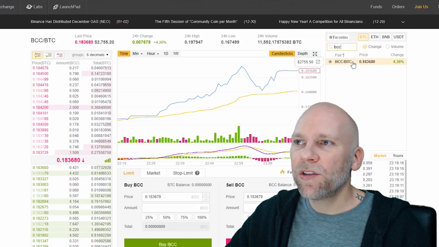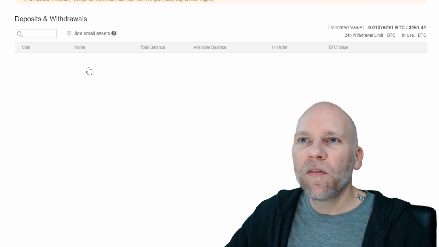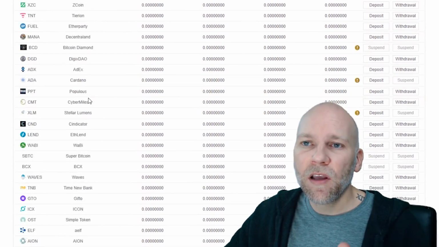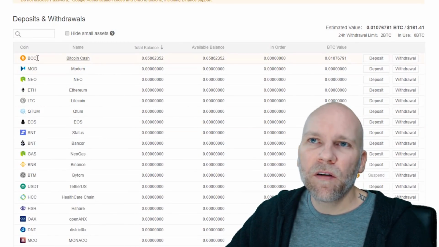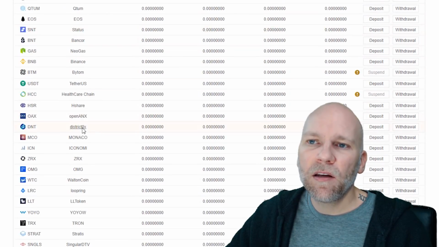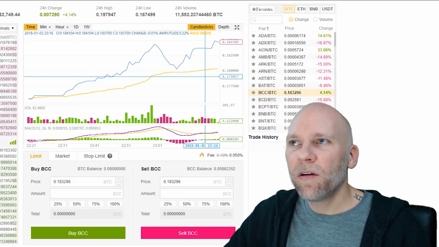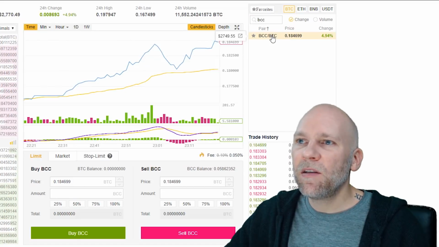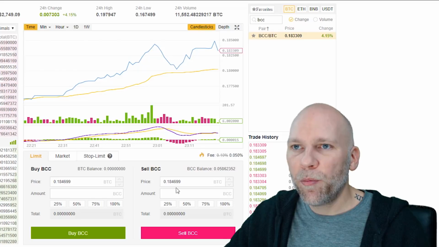So this is Bitcoin Cash, and you can double check just to make sure. If you go to funds, this is all the tokens on Binance. There's a lot of coins on here that you can exchange, which is another reason to use this exchange. But to verify that BCC is Bitcoin Cash, it says right here. I don't think BitConnect is even on this exchange, to tell you the truth. But yeah, so let's go up here, say BCC. So it's BCC to BTC, which is what we want to do, and we're going to sell our Bitcoin Cash for Bitcoin.